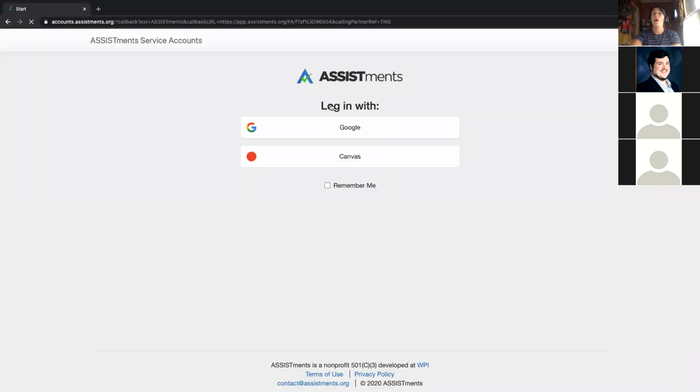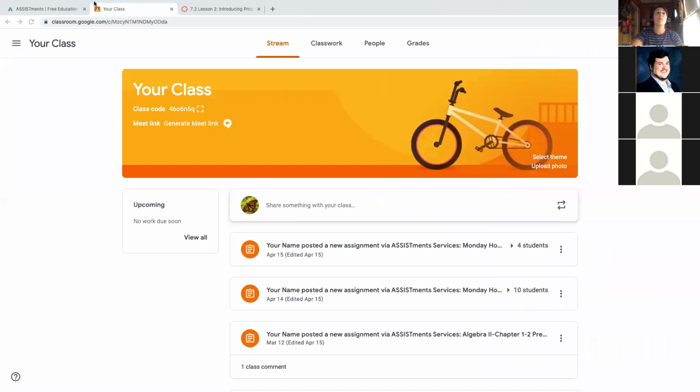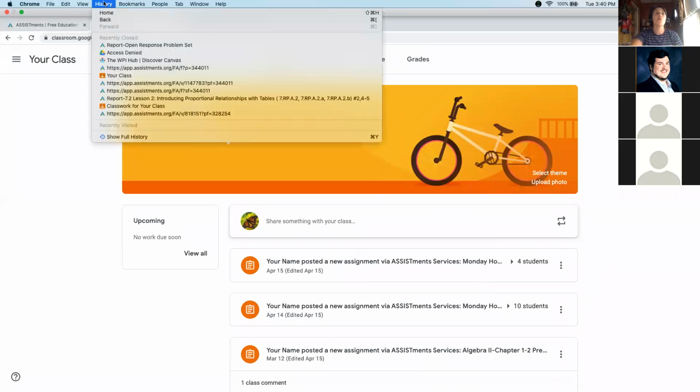And we'll be offered to log in with Google or Canvas. And again, Schoology people who might be on this call still, soon enough, you will have the option to log in with Schoology. So I'm going to start with Google. Now, when I click Google, it's going to ask me to log in with my Google credentials. So you're logging in with your school ID.